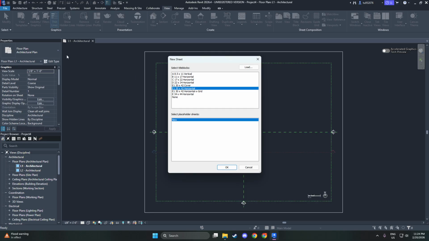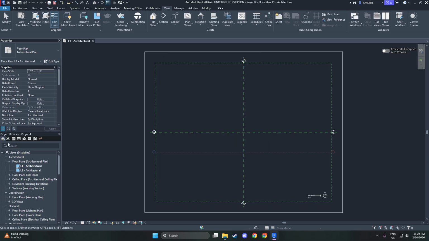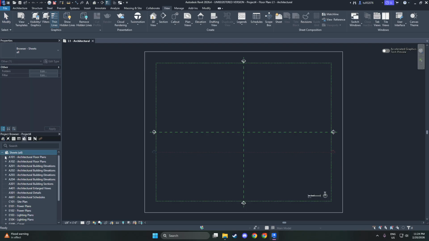If you prefer using the project browser, there's a handy alternative. In the project browser, which typically sits on the left of your screen, find the category labeled Sheets, All. Right-click on Sheets, All, and choose New Sheet. Both methods open the same dialog and accomplish the same result, so use whichever feels more natural.